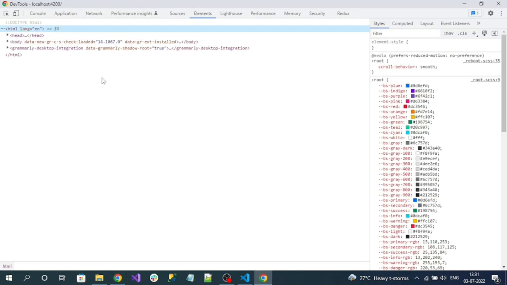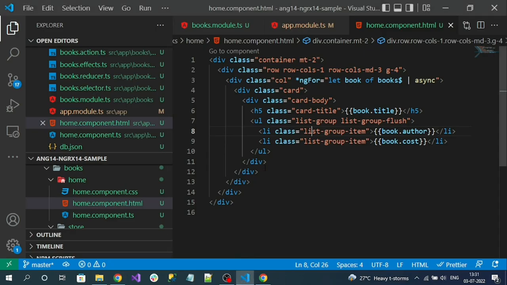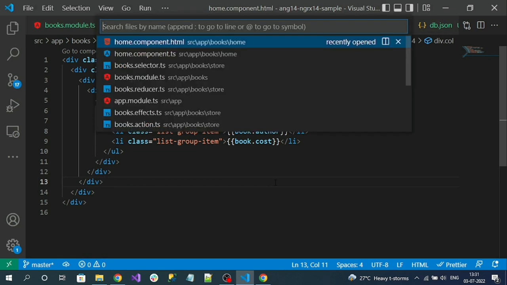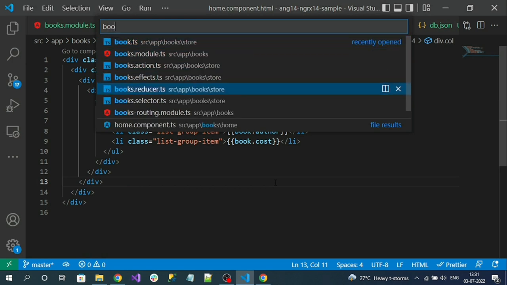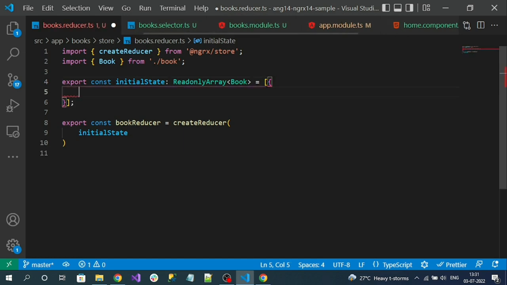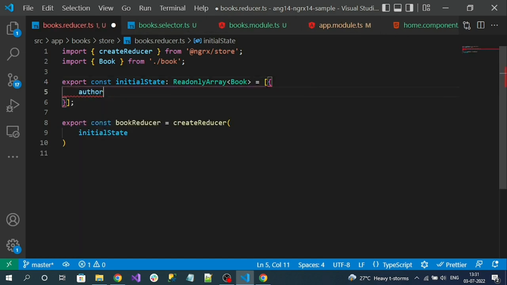I reload. So if I inspect the console, there are no errors, but nothing is rendering because my store doesn't have any data to display. So what I will do is add some dummy initial state. For that, book.reducer. Here let me add dummy data as the initial state, which is not recommended for production. For understanding, I am adding this. And in later steps, I am going to remove this dummy data.